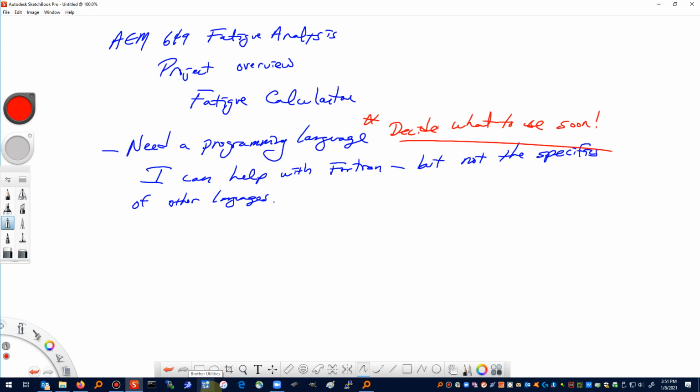All right, so again, for an overview of our fatigue project, at the end of the semester, we're going to have something that will take a time history and calculate fatigue. Let me clear off this page, and we'll draw some diagrams here. In order to have fatigue, we need to have variable or changing stress or strain or load, or something that changes with time.